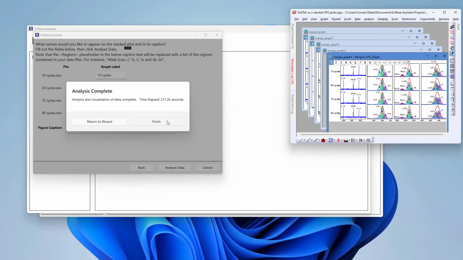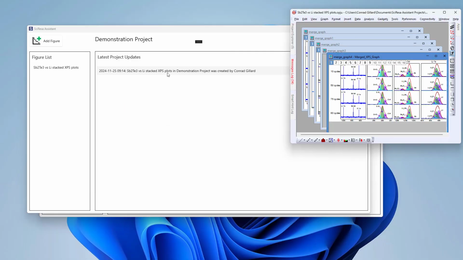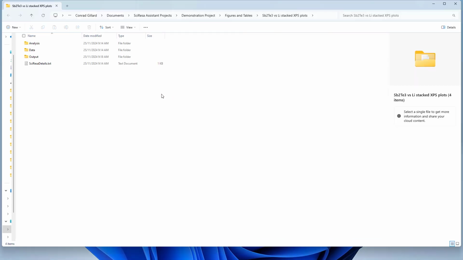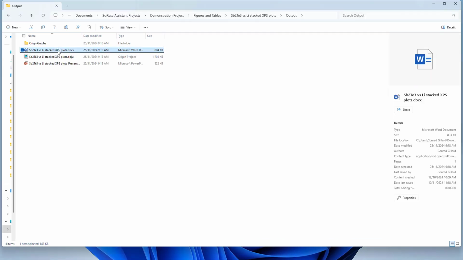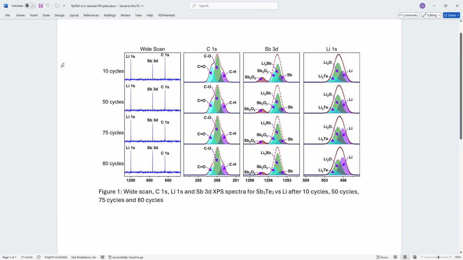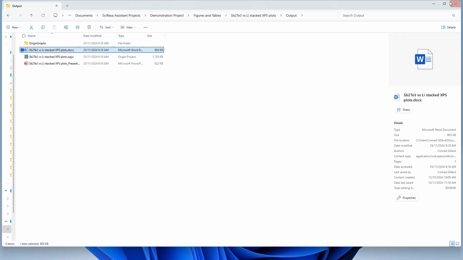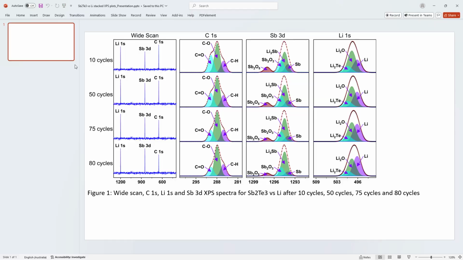In addition to Origin graphs, SciResa Assistant will also generate Word and PowerPoint documents. The Word document contains the Origin graph accompanied by a caption that was generated based on the inputs provided to the wizard. The PowerPoint document also contains this figure and caption.